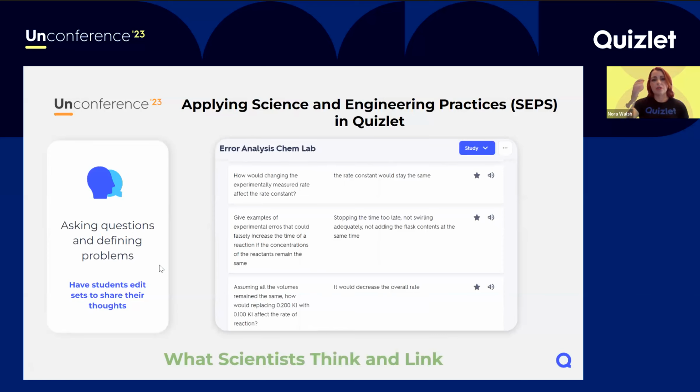And then asking questions and defining problems. I have students edit sets to share their thoughts. This is what I was excited to show you. For example, I found this set. This was already made. A teacher had already done this, and it was exactly what I was looking for. This is error analysis in the chem lab.